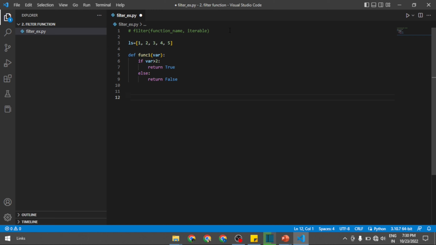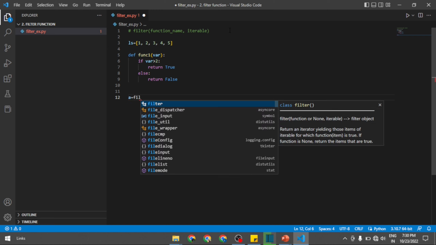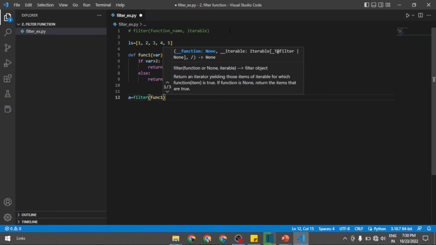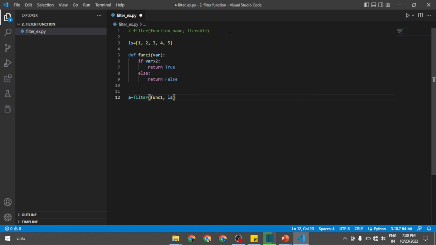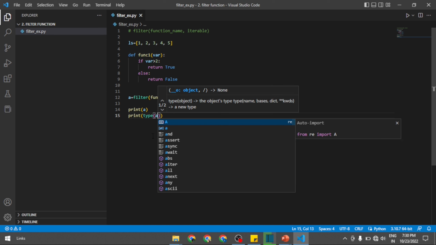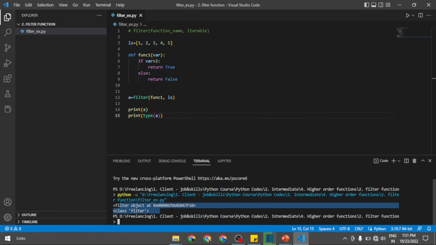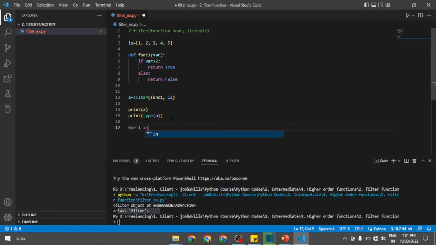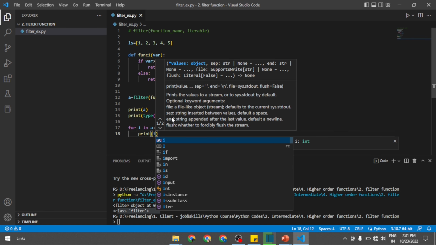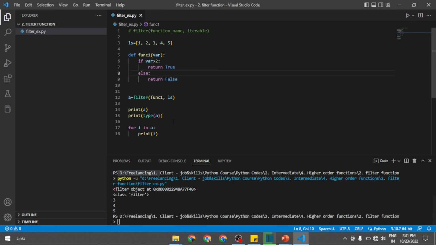I will create a result variable where I will make use of the filter function. Now I will pass func1, which is the function which needs to perform the operation on my list. Then print a, and I will also print the type of a. When I run this, you can see I got a filter object and the class filter. In order to access these elements, I can make use of a for loop: for i in a, print i. When I run this, it gives the elements which are greater than 2. 2 is also removed because var is greater than 2, and 2 is not greater than 2; 2 is equal to 2. Hence, 1 and 2 are eliminated from the list and only 3, 4, 5 are printed.